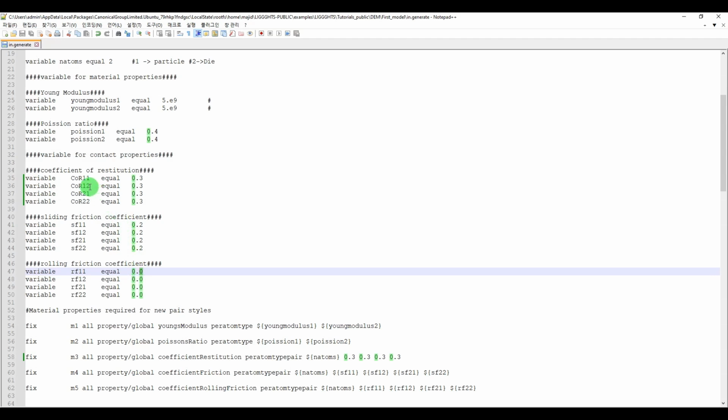And as you can see here, 1 1 means for particle and particle, and if we have 2 types of particle, we can use here 1 1 for particle and particle, and 1 2 is for particle and die, and vice versa, and 2 1 is die and particle, and 2 2 for tools, meaning if we have punch and punch, but in here we don't have it. And all of them are the same.